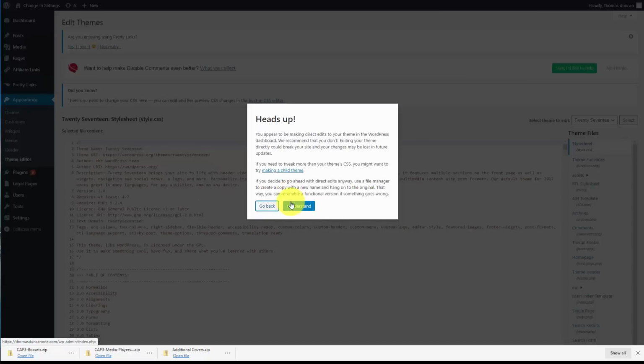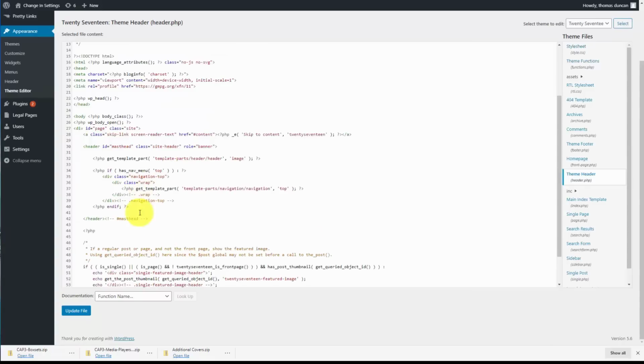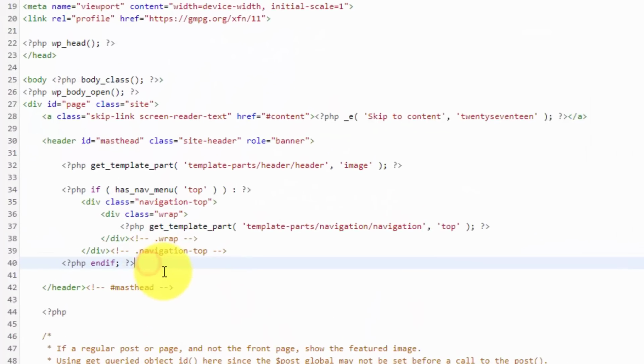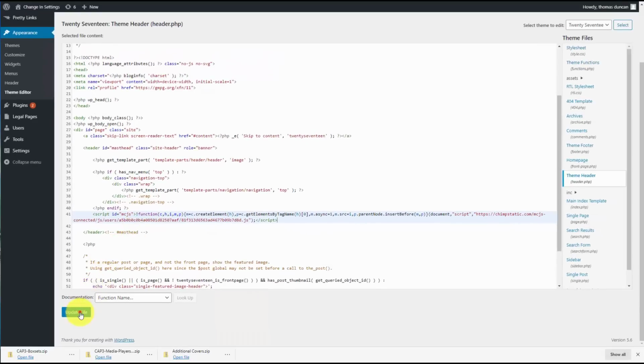You are going to get a warning from WordPress. In this case, we're going to follow the instructions and we're going to place this code before the closing header tag here inside of WordPress. We're then going to update the file.